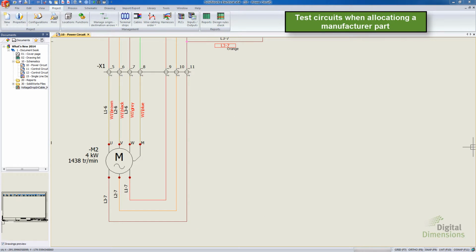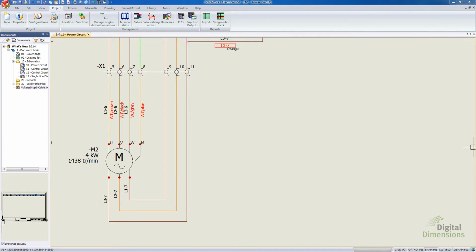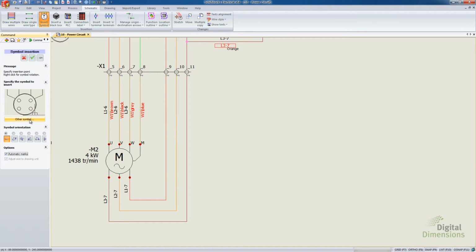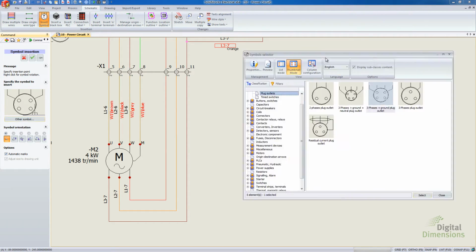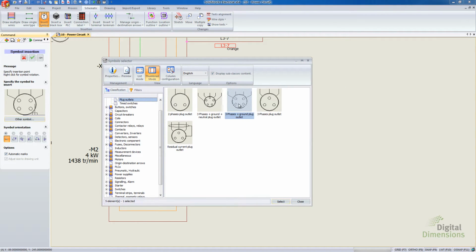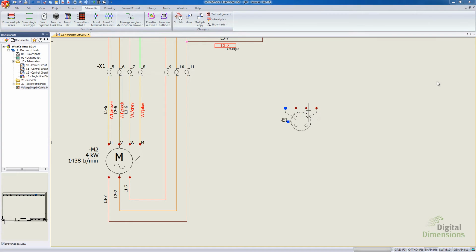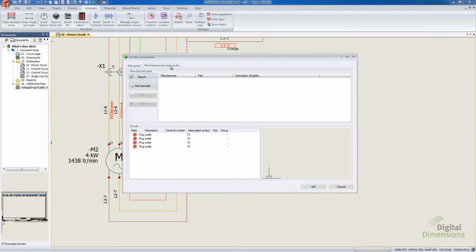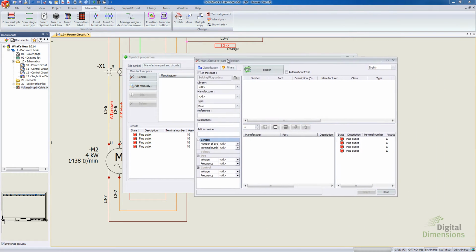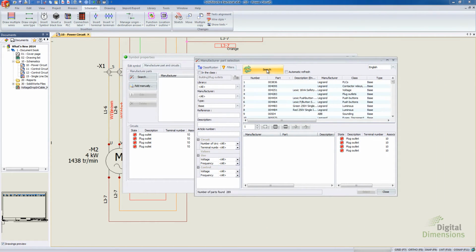Alright, so this last one in this section, part 3, is test circuits when allocating manufacturer parts. So essentially what's new for this release is the fact that we can turn that on or turn that off. I believe last year when we did this check, it was automatic every time. So I'm going to go and add in a new symbol, drop one in, and I'll go to the symbol properties, and I'll switch over to the manufacturers tab and say search for a manufacturer. Okay, and let's see, I'm just going to do any item.